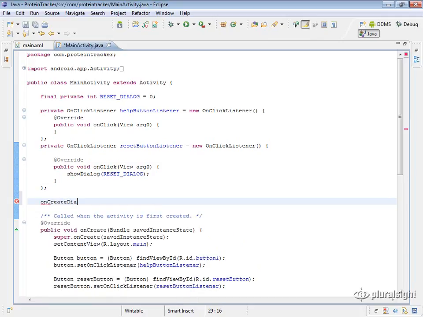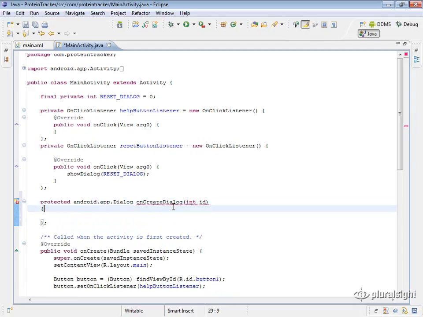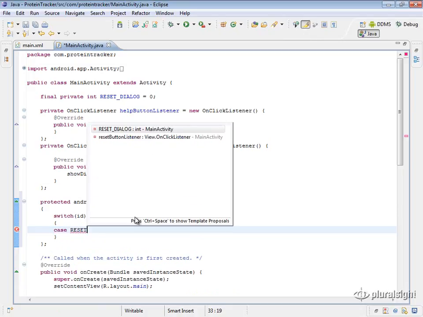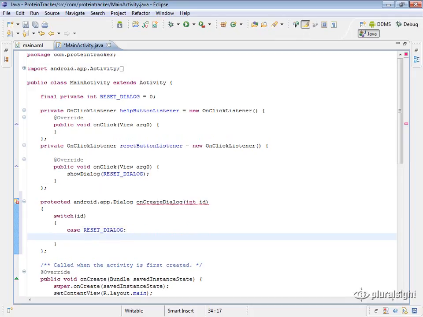You can see here we've got to fill this in, and we'll need to return a dialog. So we're going to get this ID, and we're going to do kind of like what we did with the menus. We're just going to switch on this ID, and then we're looking for the case of reset dialog. When we have identified our dialog, this is where we're actually going to create the dialog, and we're going to use the alert builder that we talked about before, and this is going to make it fairly easy for us to create this dialog.